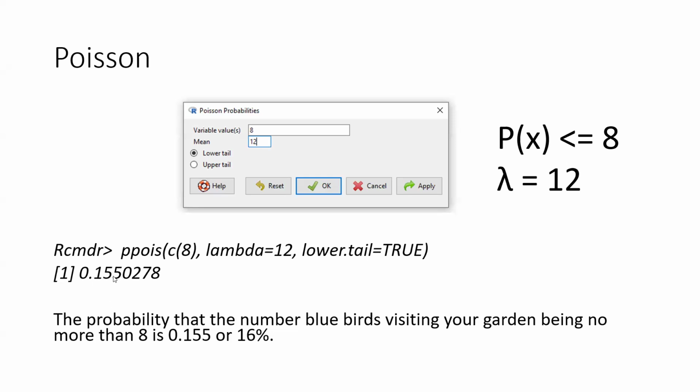So if we move the decimal point over 2 places, we get to 15.5%. And if we are rounding that up, if we're not utilizing any significant figures, if we just want a whole percentage value, we would round that 5 to a 6 because the next value is 5 here, and we would get to 16%. So therefore, the answer to this particular prompt is the probability that the number of bluebirds visiting your garden being no more than 8 is 0.155 or rounded to 16%.